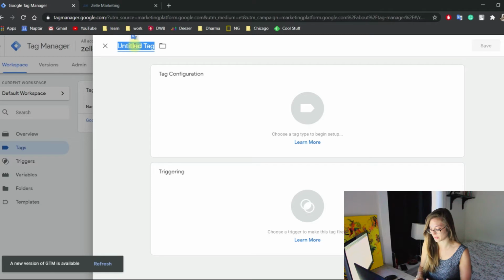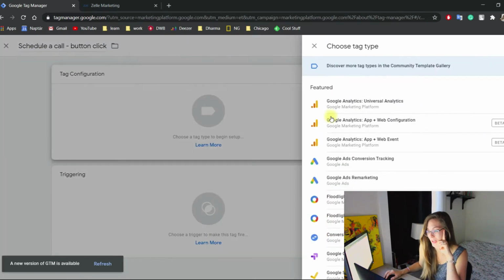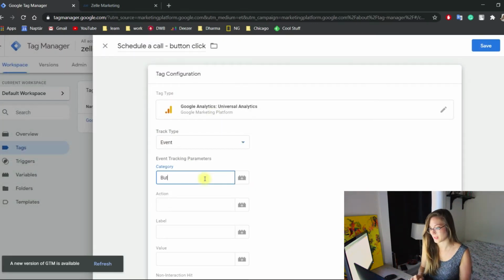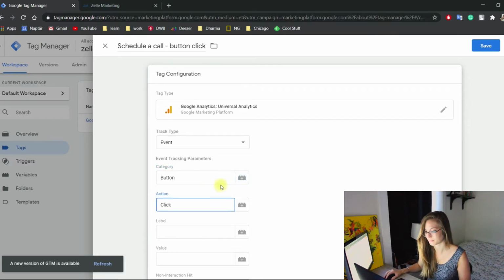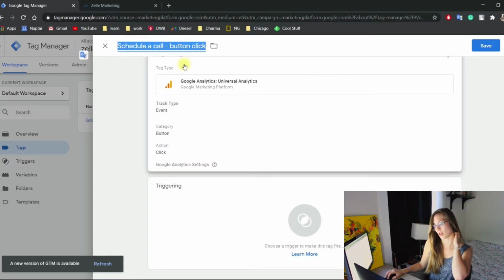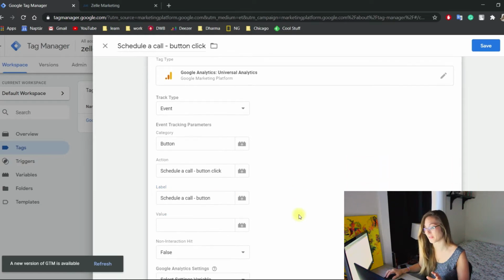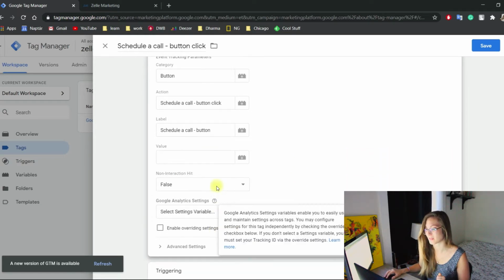And we're going to call it schedule a call button click. And for tag type, we're going to use Google Analytics. And then the tracking type will be an event. And we're going to name this button. And the action will be click. And let's say the label will be schedule a call button click. And you don't have to indicate the value for this, and you keep the rest as it is.